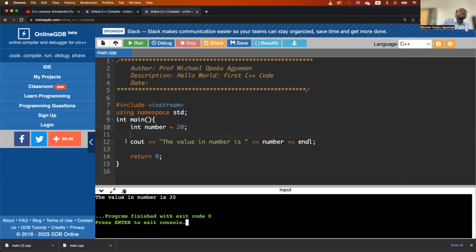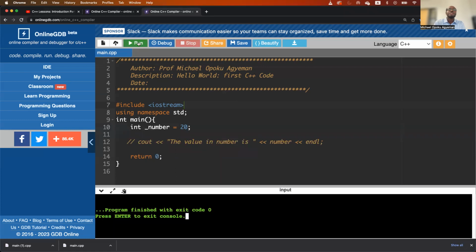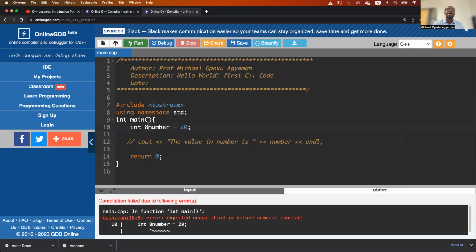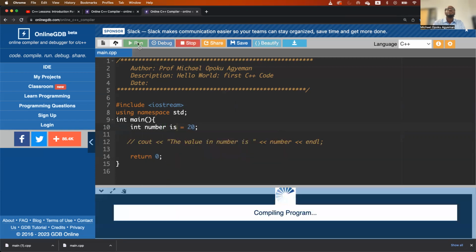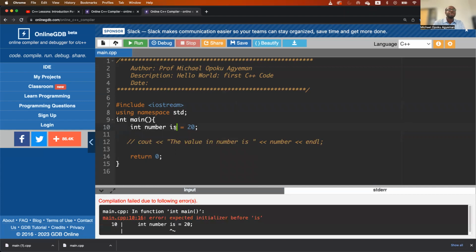So let me get rid of this line so that I don't have to edit twice, yeah? To show you some of the variable names that are invalid. So let's start this with underscore for the variable name. We run it, we don't have an error, right? Let's start the variable name with a number. We run it, we have an error. Let's have a two-word variable name, number is. We run it, we have an error, right?